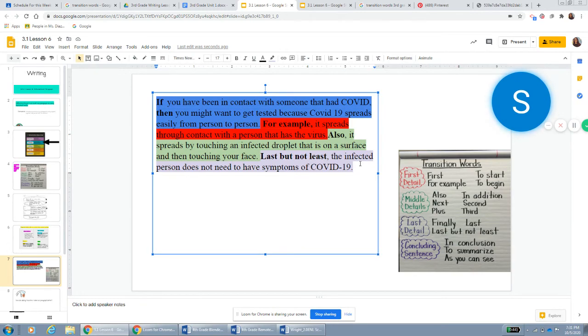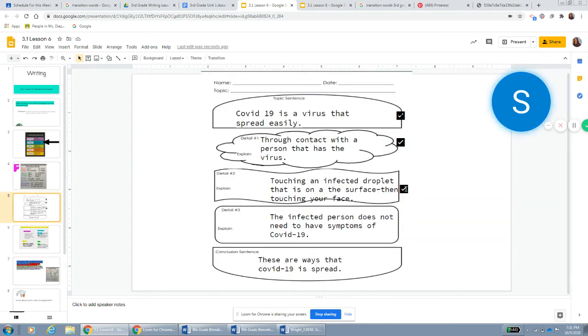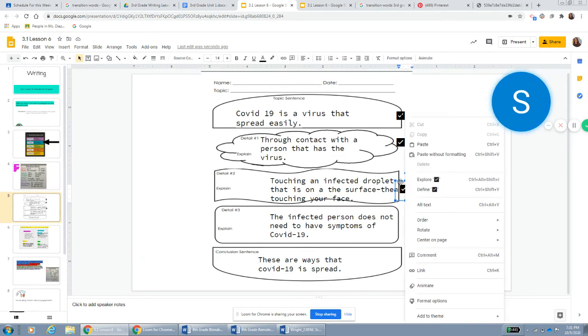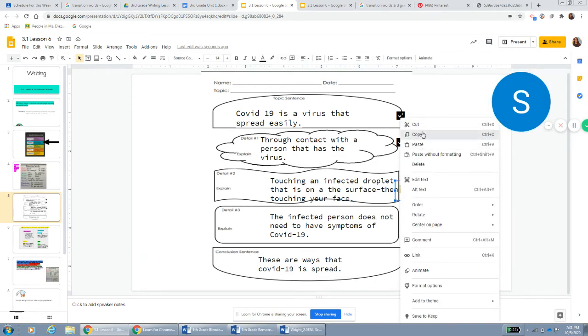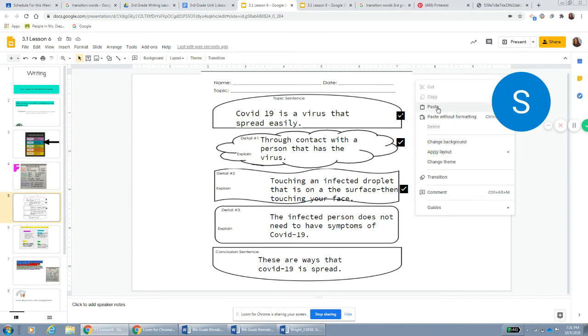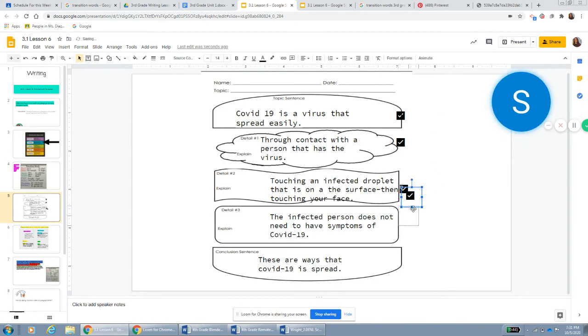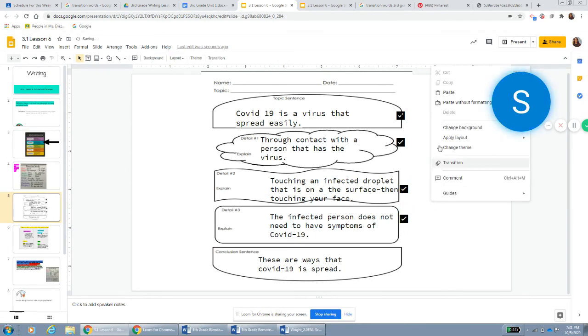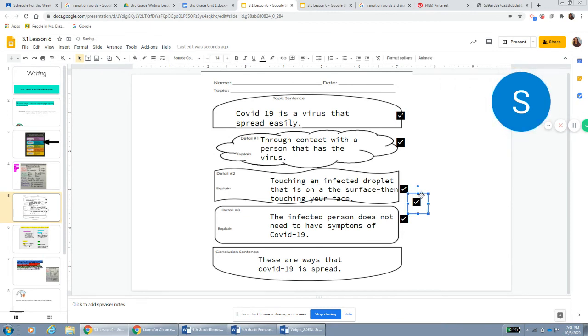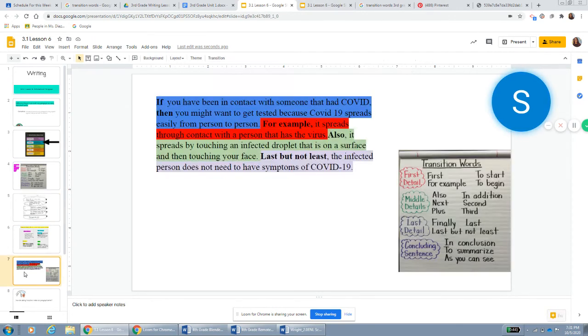Now I know I'm missing my concluding sentence. So I'm going to copy, paste. I have my third detail, and now I am going to put a check next to my concluding sentence because I'm going to write it. I put, these are the ways that COVID-19 is spread. So let's go back to my paragraph.